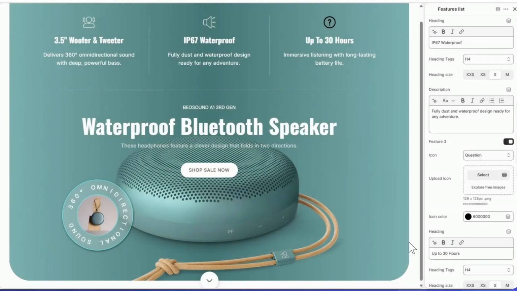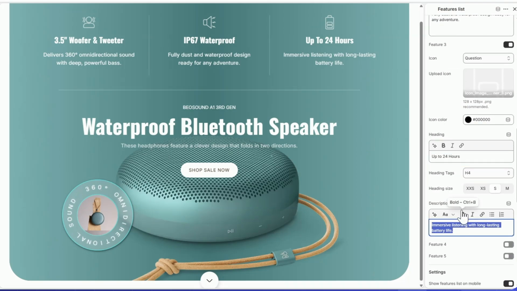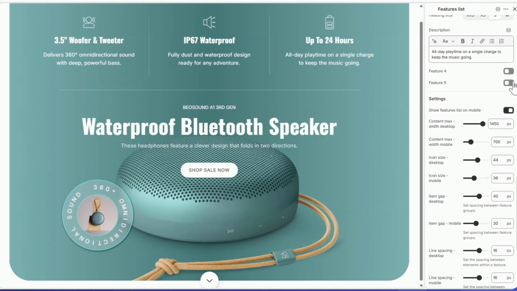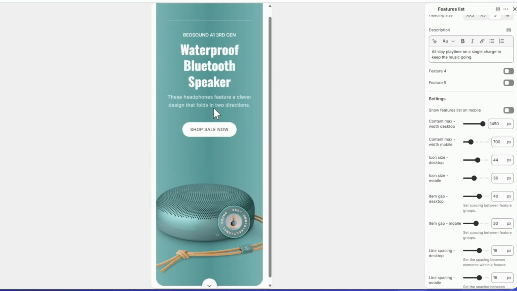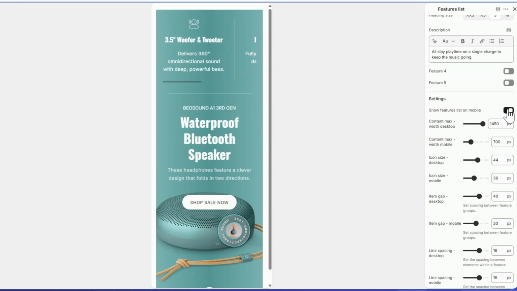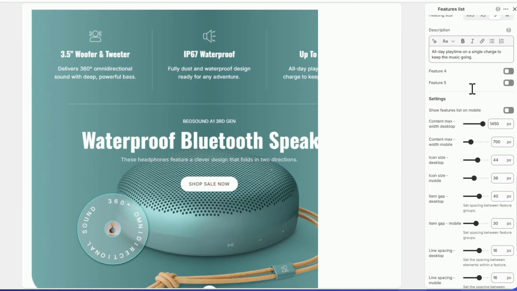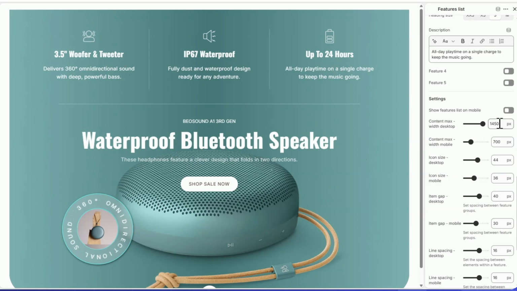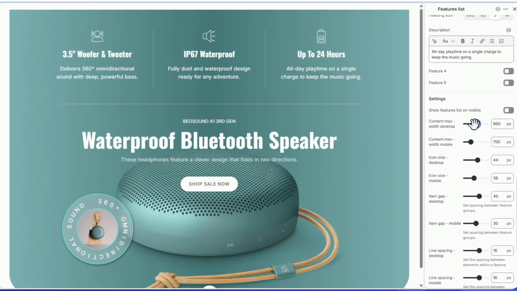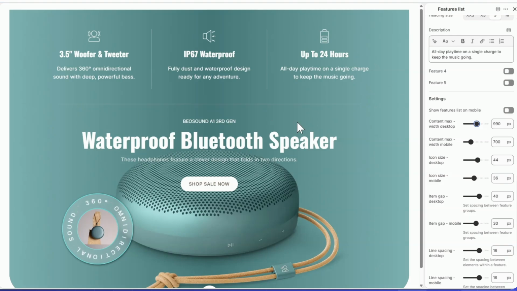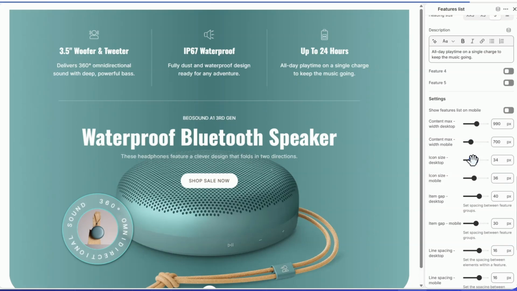After updating your content, customize whether you want to actually show the features list on mobile devices or keep it hidden completely. Next up, adjust the icon size and the icon gap spacing. Make sure to do this for the desktop view first and then toggle over to do it for the mobile view.